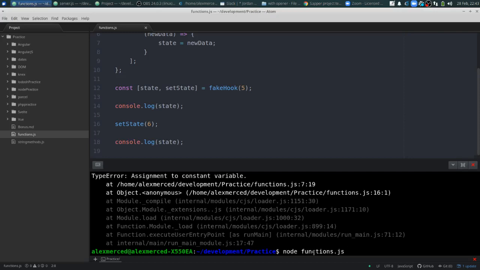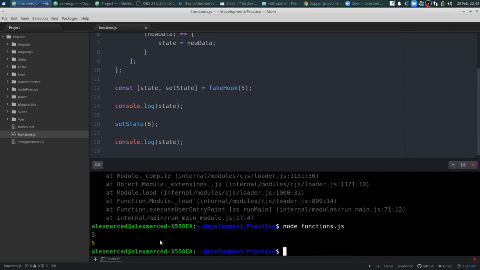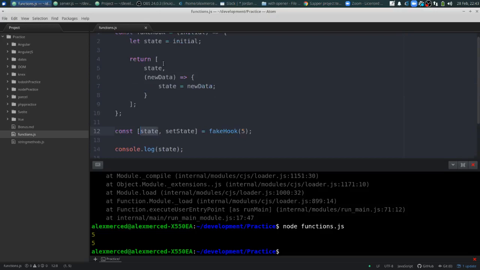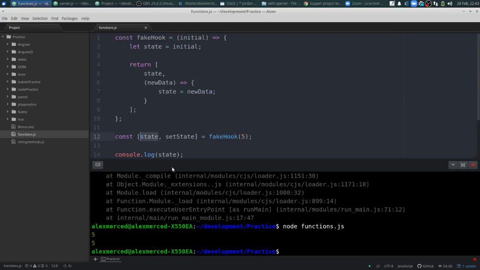So let's see here, node functions.js. Now, see what happened here is that yes, the state value got 5. So basically it returns this array, and then this array gets destructured to this variable called state. But at that point, it gets decoupled from this original state value. Why? Because it's passed into a single variable, and a single variable is passed by value, not by reference.